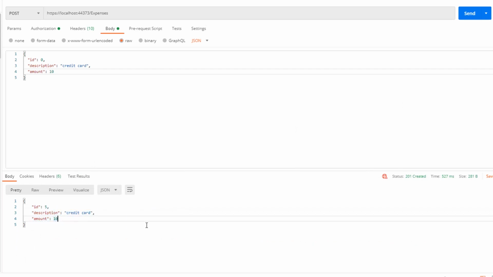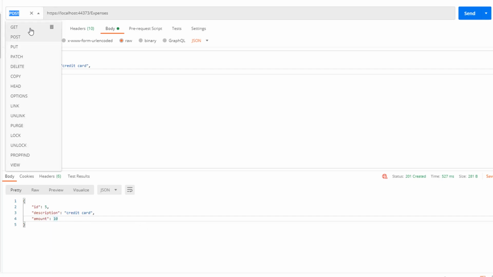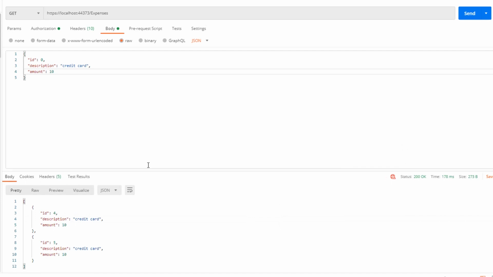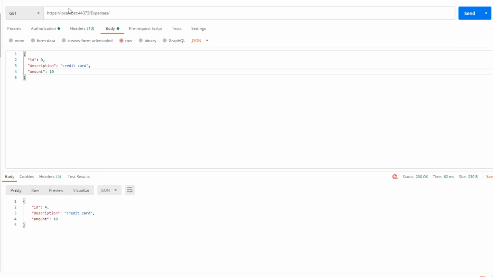This is much better. Let's try to do a get now. So we'll do a get and do send. And we have these two expenses for this user. And if we put an ID at the end, let's say we do 4 and we hit send, we only get that one. Now let's try to delete that and do a put.